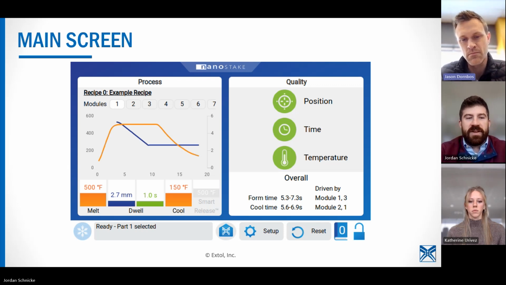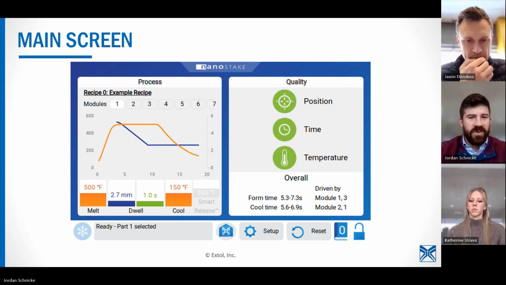You have some other buttons down here and then a little dialog box down here. This is going to show what's going on, whether a fault occurs or if everything's running correctly. This is your home button here. Your setup, this is something that will be done.